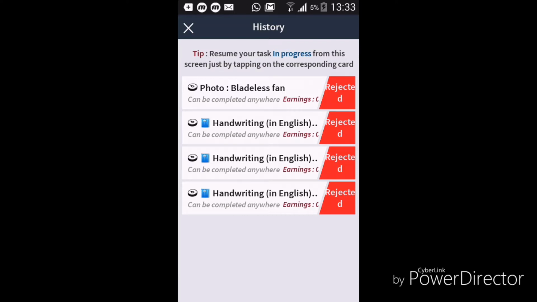So guys, if you want to earn a bit easier, ensure to follow the instructions carefully. And at the top of this section, you can see there's a tip. You can resume your task in progress from this screen just by tapping on the corresponding card. So guys, let's move to the next section.